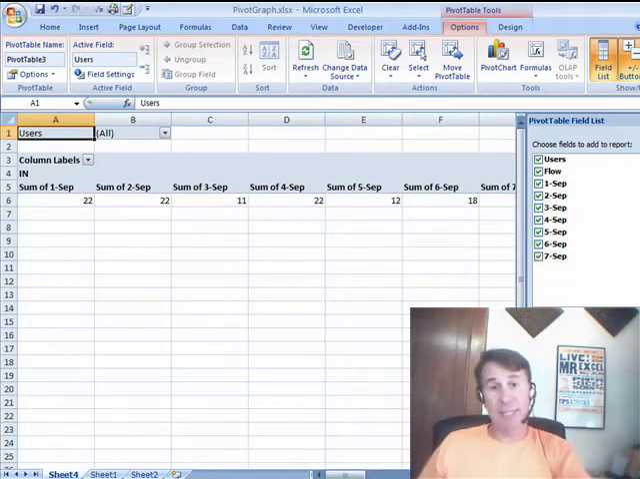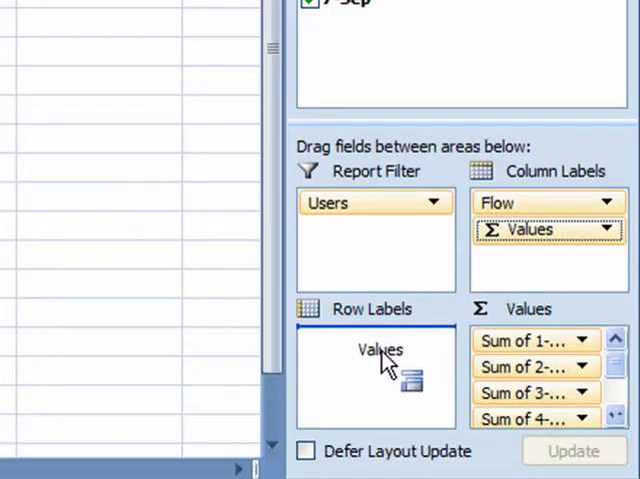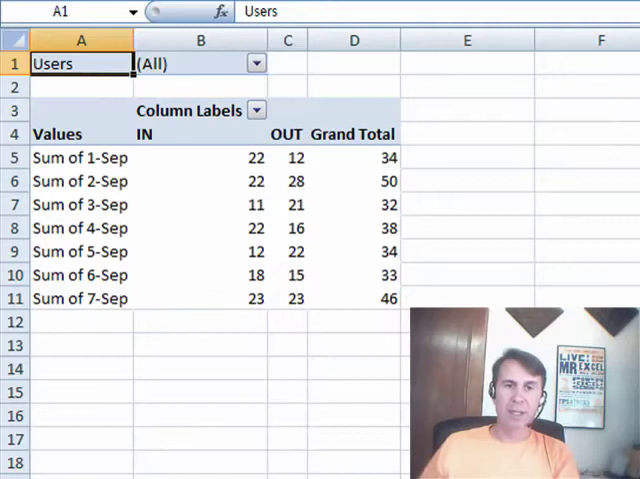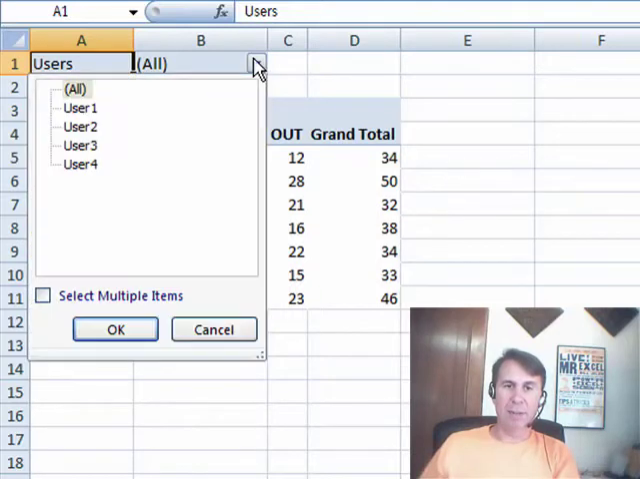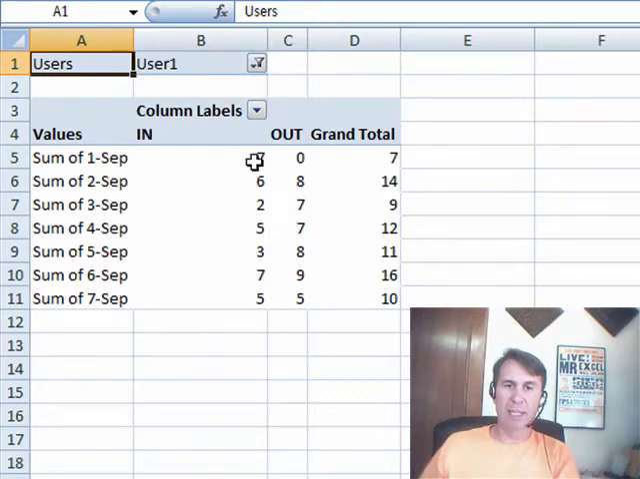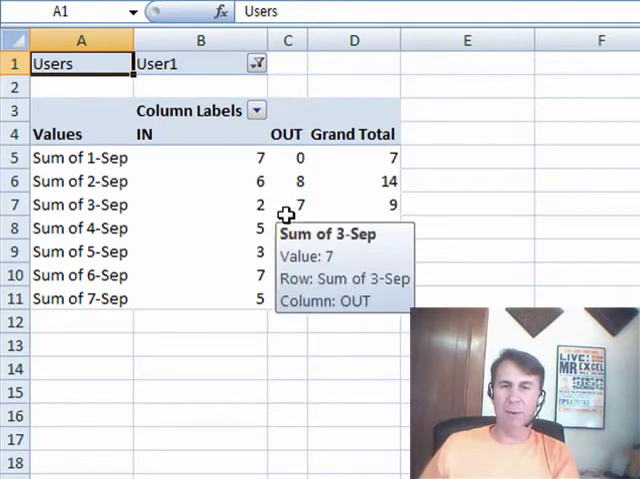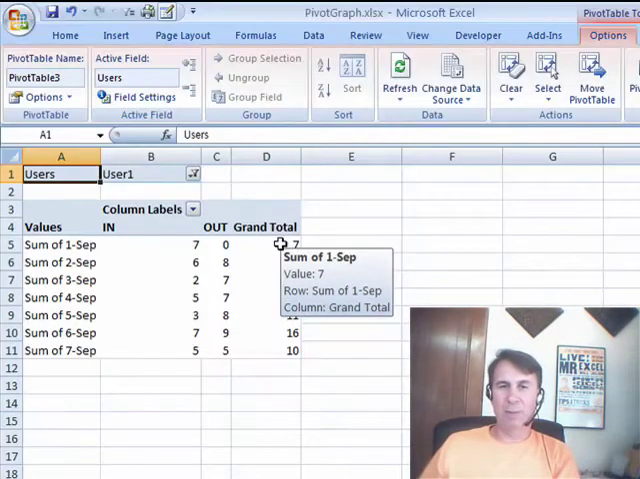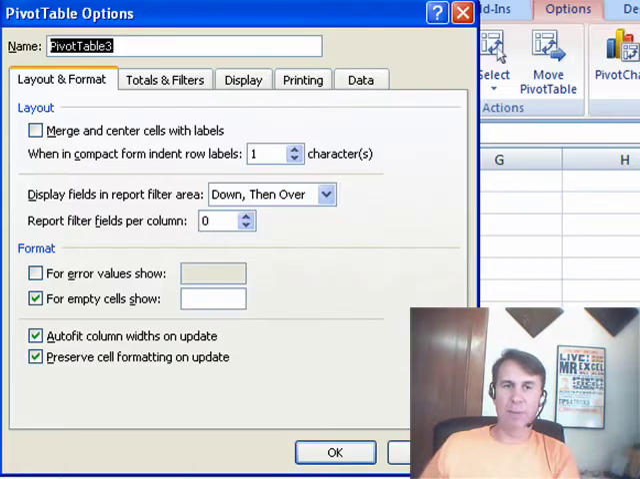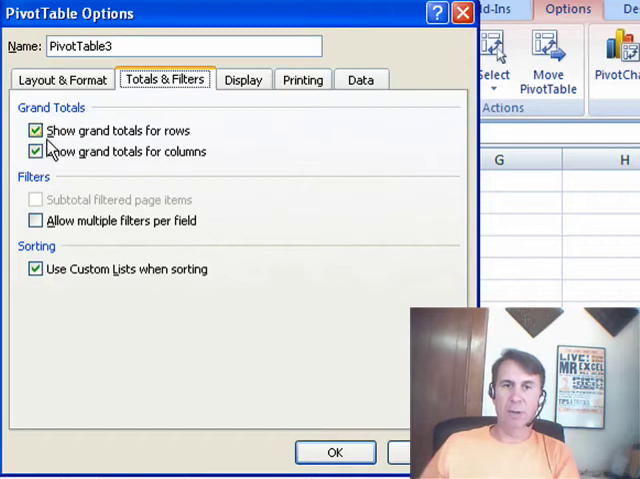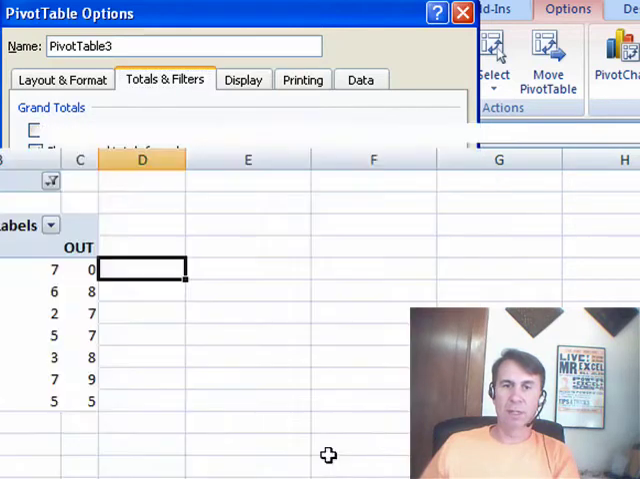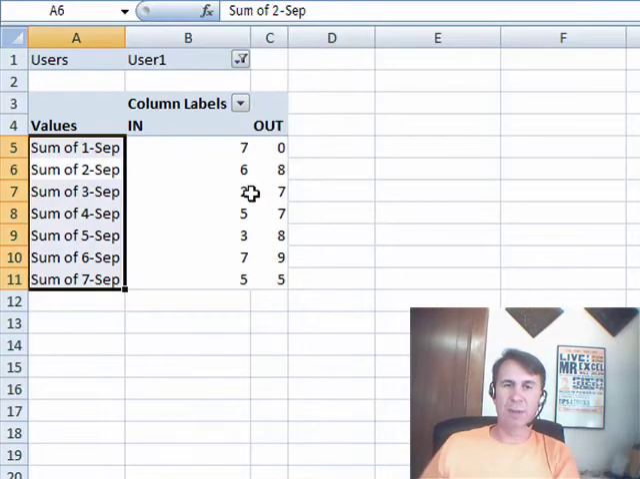And now we want those dates to go down the side. So we take this sum values field and move it over here to row labels. And now the final step, we go to just one user and we get to see their in and out totals for each. Grand total, probably don't want that here. So we go to pivot table options and turn off grand total for the rows. Click OK, and we're close.